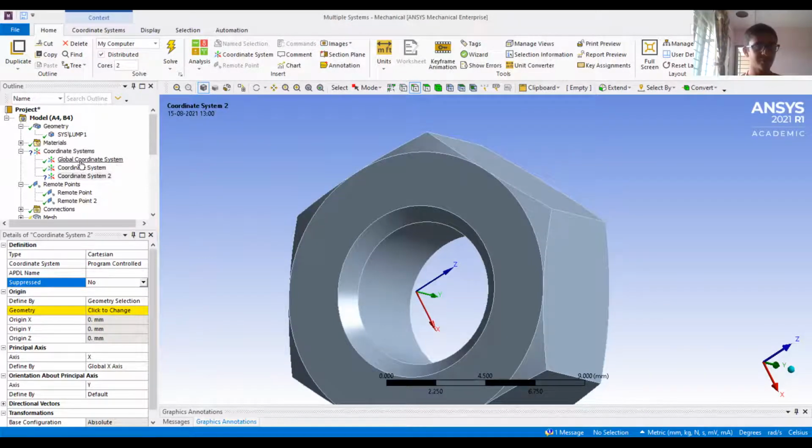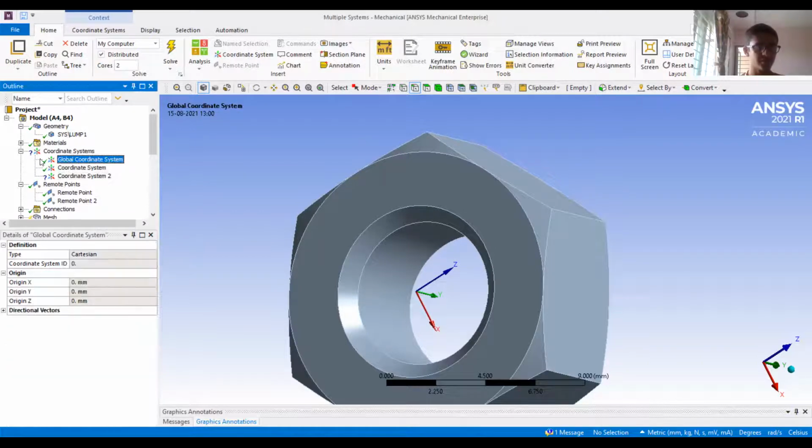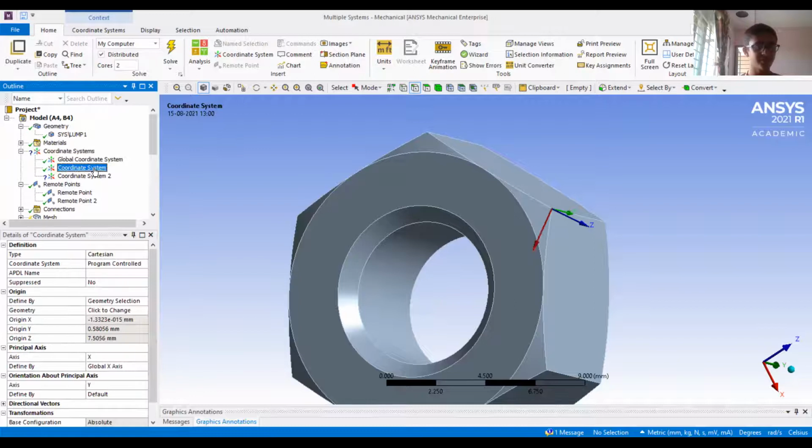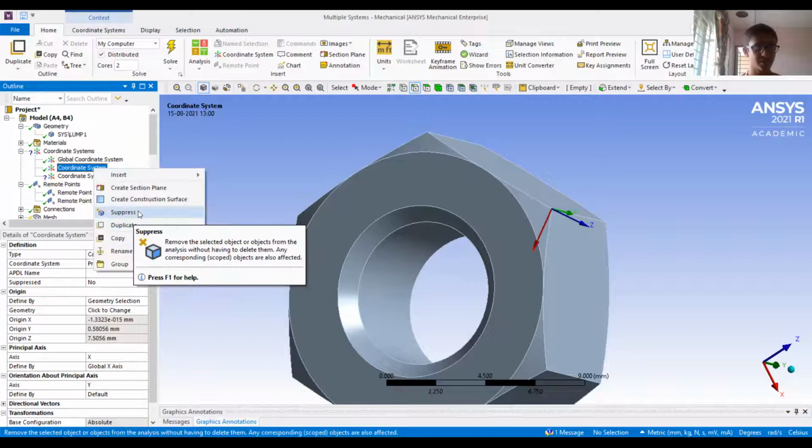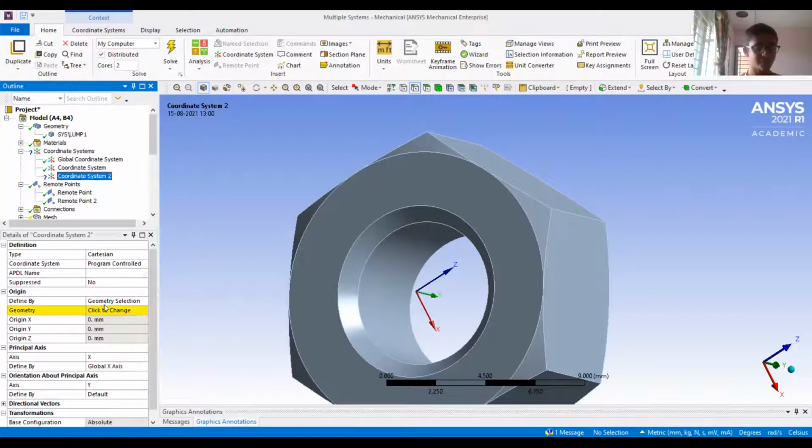If I click on a coordinate system which is active right now, the tick mark means that it has been completely defined and it is active. If I right click on it, okay, the global coordinate system cannot be suppressed. If I right click on the first coordinate system, we have an option to suppress it. Now the second coordinate system, let's define it.